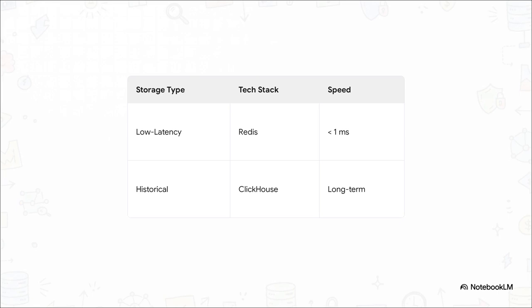Now for layer 3, feature storage. Where do all these computed signals actually live so our model can grab them instantly? Well, we basically have dual storage needs. For our low latency store, Redis is incredible, serving up pre-computed features in under a millisecond. Meanwhile, for our historical store, a data warehouse like ClickHouse, BigQuery, or Snowflake is perfect for long-term model retraining.